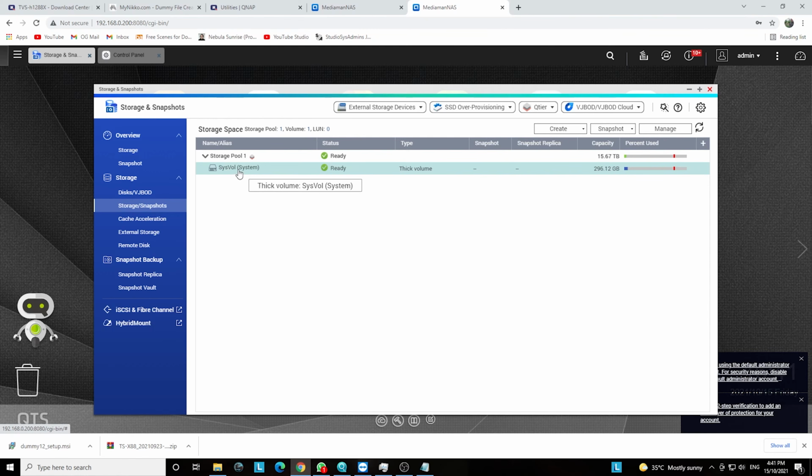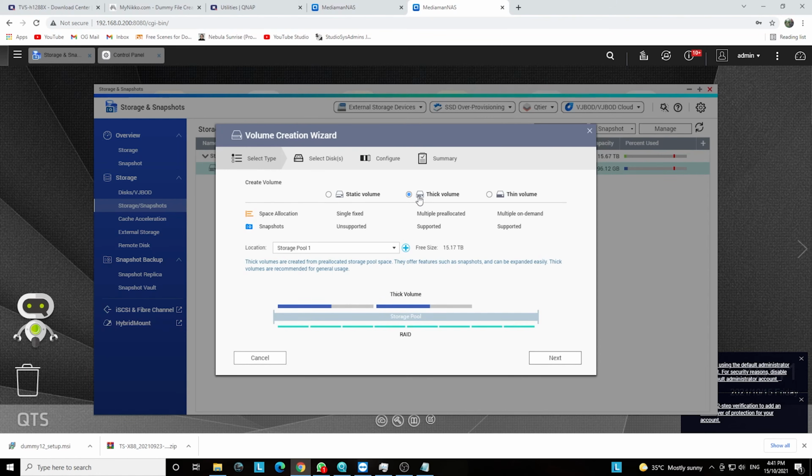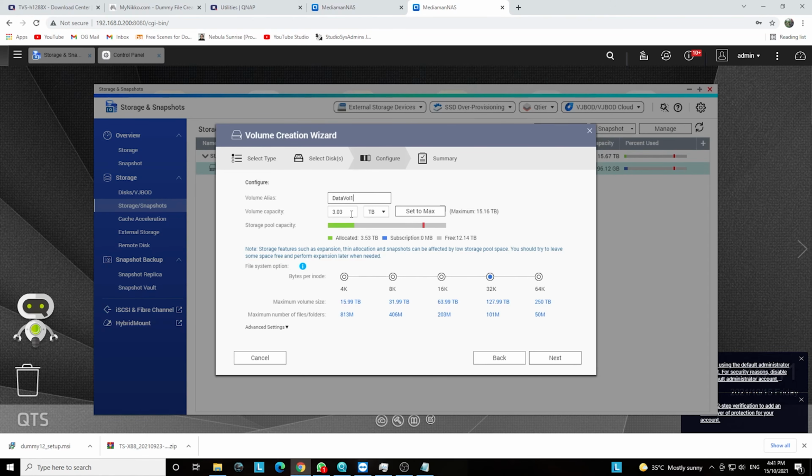So that system volume is now created. And if you look here, you'll notice it does say system right here beside it. And I'm going to create another volume. And I'm going to make that a thick volume on storage pool 1 because I only have one storage pool. I'm going to call that, sure, data volume 1. And I'm going to make that 10 terabytes. So leaving me a little bit of space in case I want to use it for other things like setting up VMs on the storage device itself.